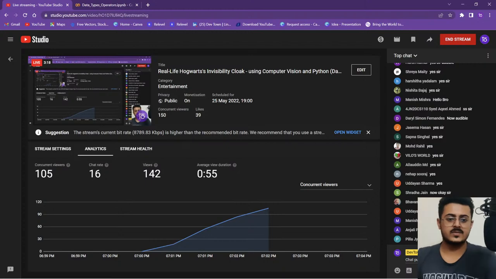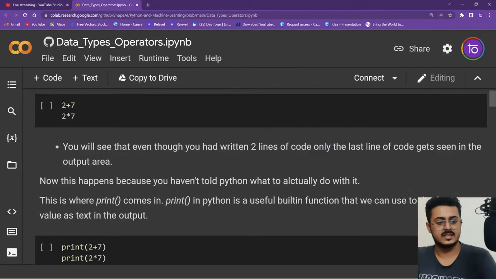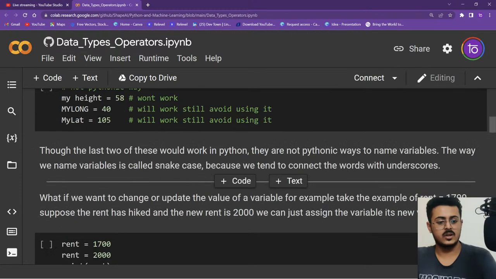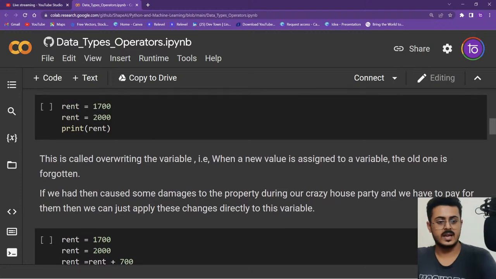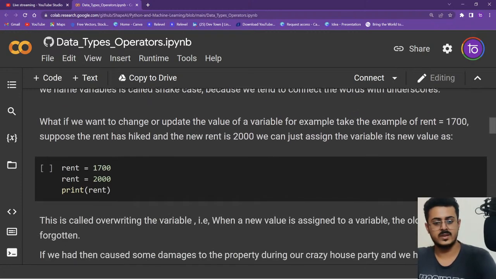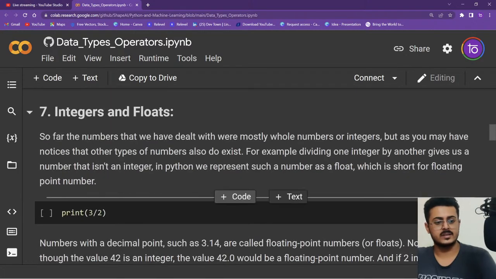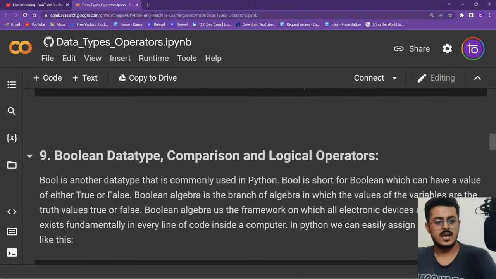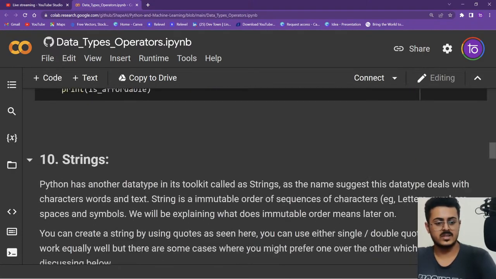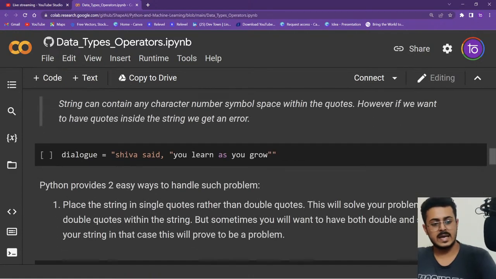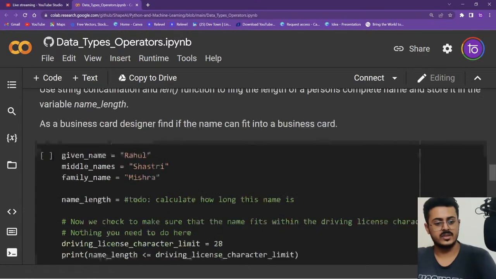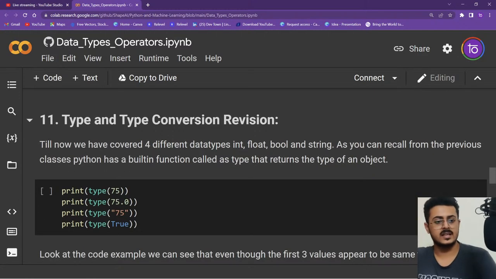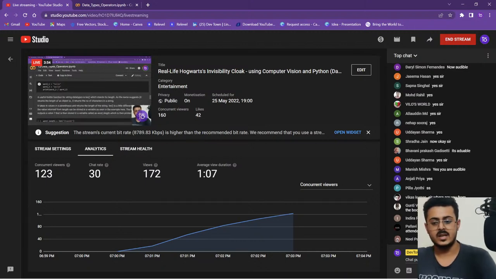And today as well, we'll be continuing from where we had left yesterday. So we had gone through the naming conventions, and we were right over here somewhere, overwriting the variables. So this is where we will be starting from today. We'll try to complete data types like integer, floats, as well as bool data type, comparison and logical operators. And we'll try to at least start strings as well. So that will be the aim for our today's class. If we are able to complete it, then we'll try to proceed further as well.